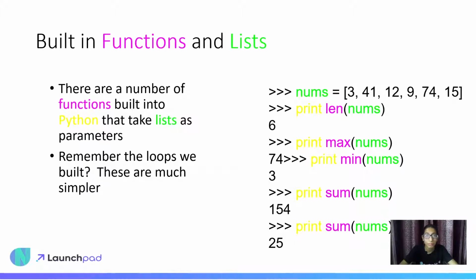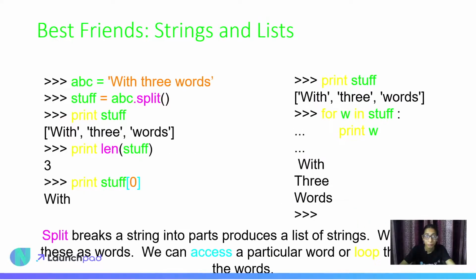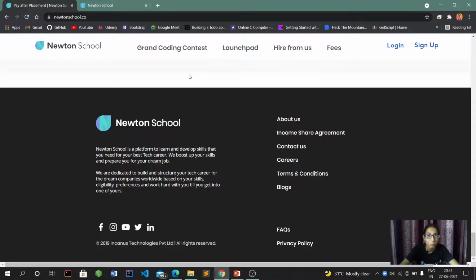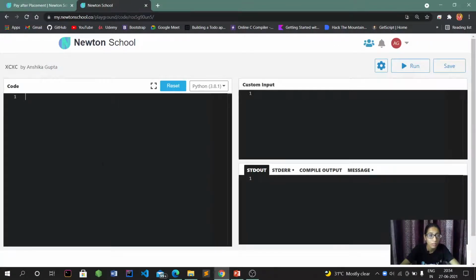Now, what are built-in functions and lists? There are functions that are built in, with parameters, but you have to remember that the loops we build should be similar in the complex part. Okay, let's study and perform some programs, like adding and appending, then concatenation of lists. Let's perform that. First of all, I'll tell you what we are going to perform.